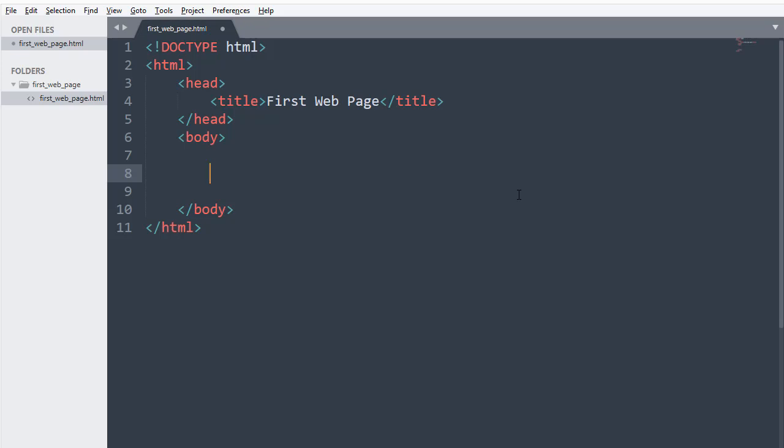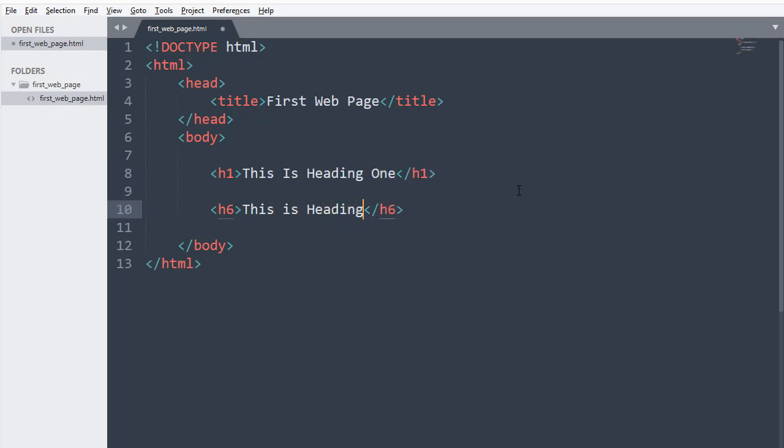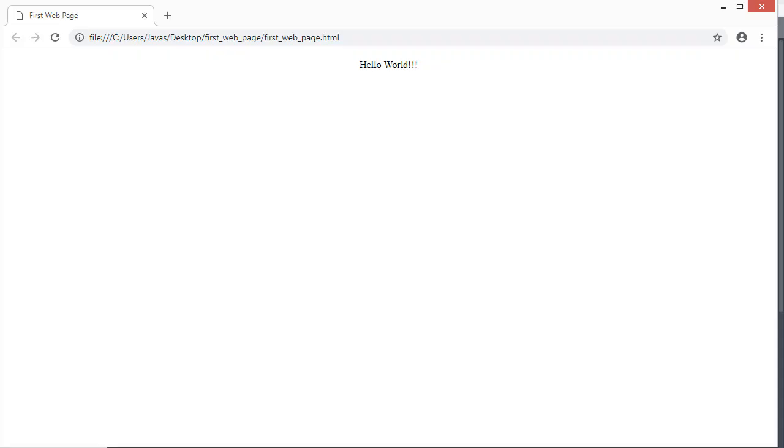6 headings, right? Just don't forget there are 6 headings in HTML that we use, which start from H1 and level down to H6. Now, for example, this is heading 1, and we can say this is heading 6. And if I just save this and go back to my browser and refresh, there it is. This is heading 1, and this is the difference between heading 1 and heading 6.